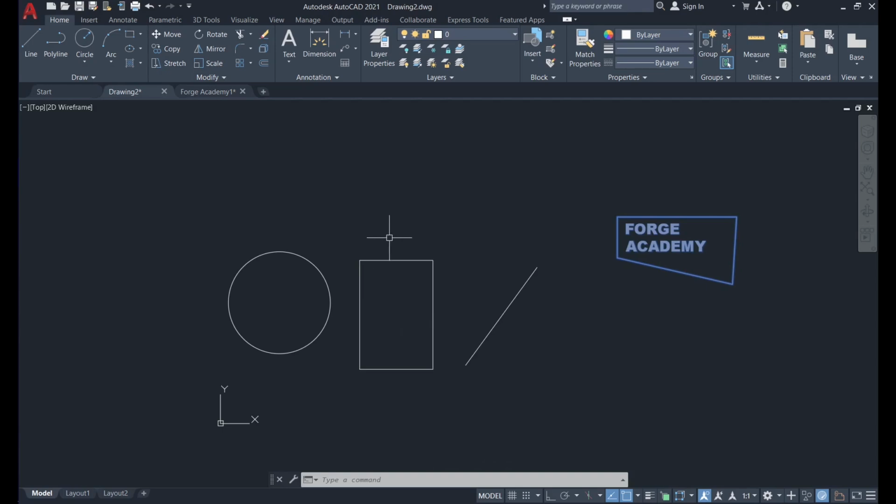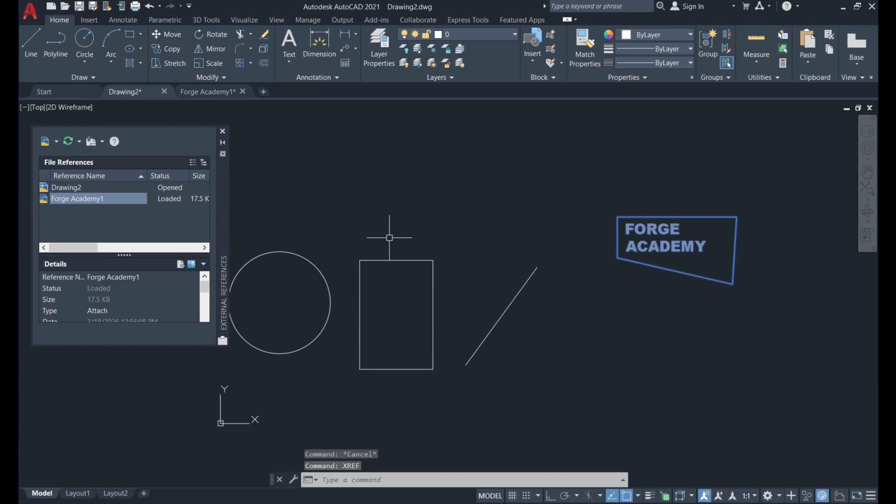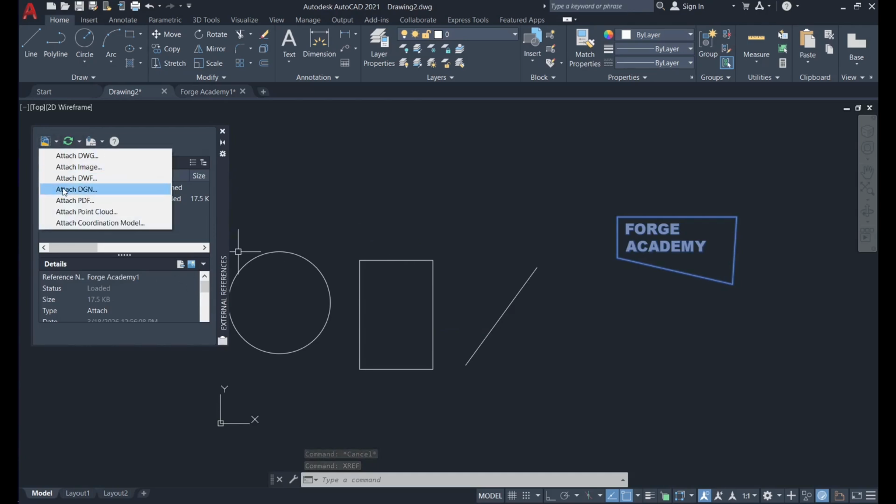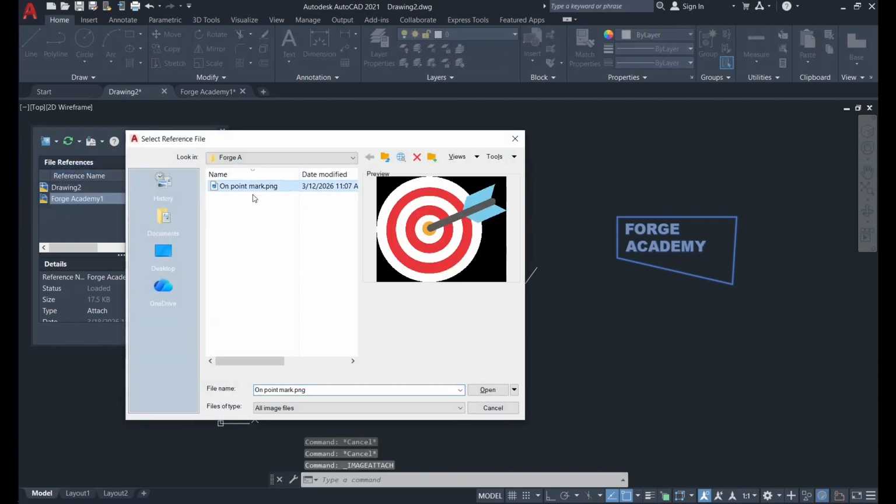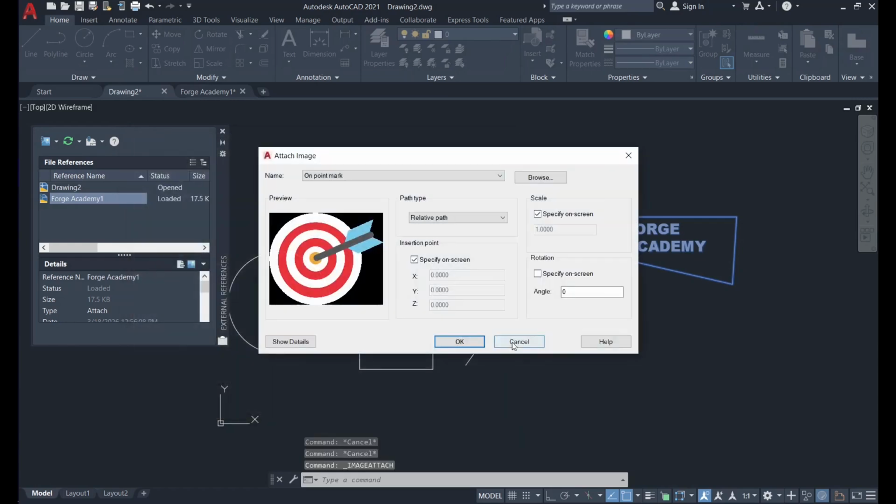Now the second useful feature from external reference is to insert an image or a PDF file, and you can also trace over that image. So I'm going again into the external reference command. I'm going to the drop-down list, and I'm going to attach an image. This one right here. I'm going to open it.